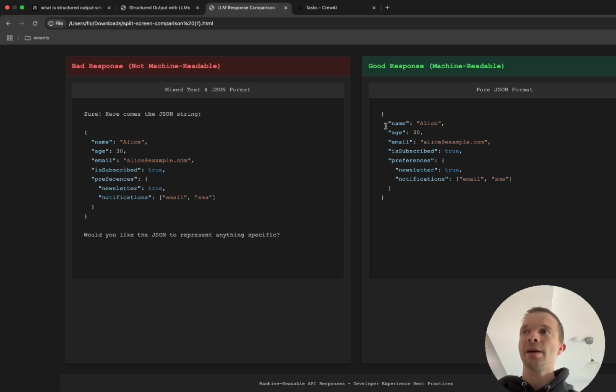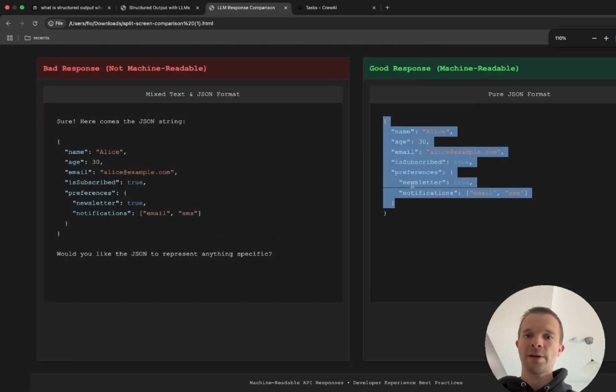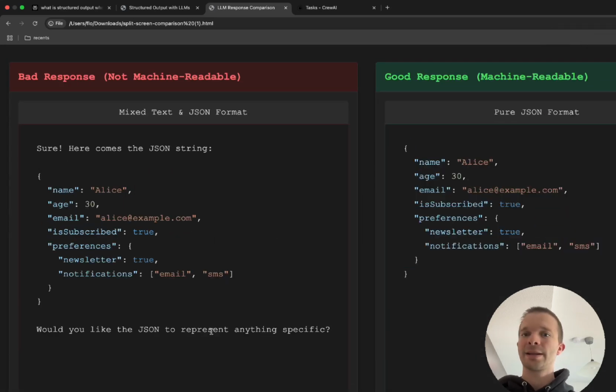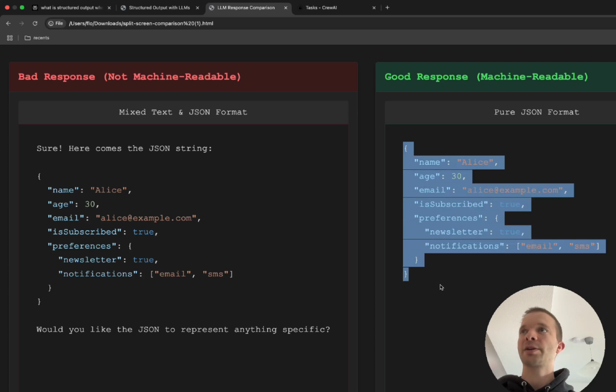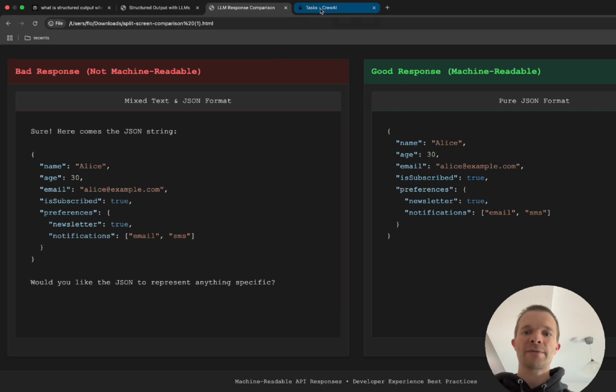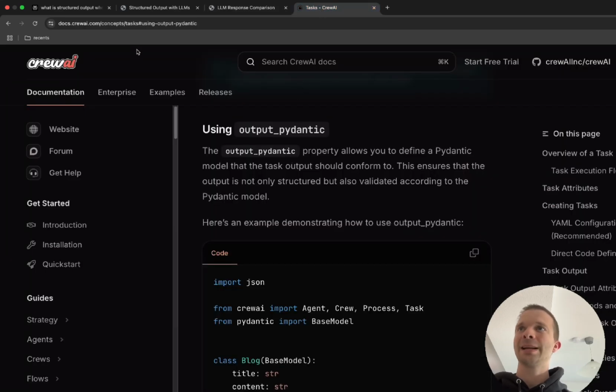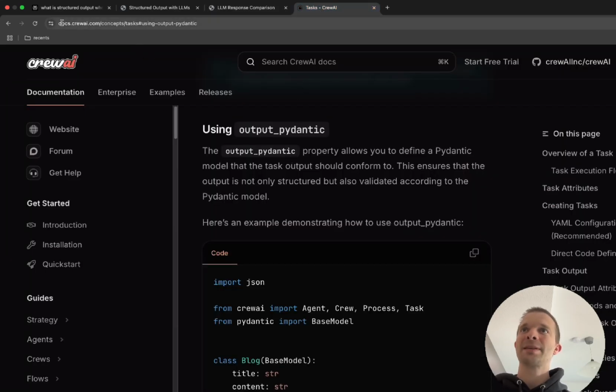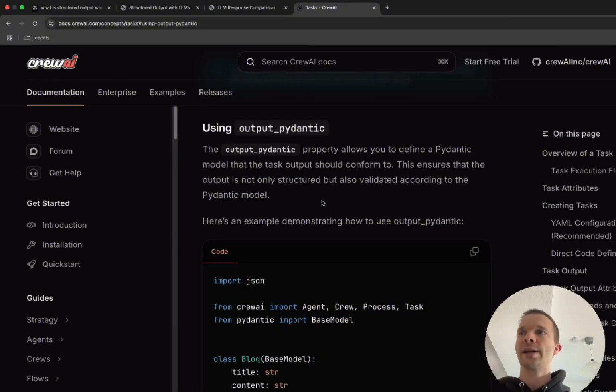So here you see on the right side what we actually want. I'll make it a little bigger for you. This is the part which we actually want to be returned. So the question now is how are we going to do that in CrewAI? First, you go to the documentation and open this link. I will paste the link in the description below so you can easily access it. And then here we have the section of CrewAI, and the solution in CrewAI is using CrewAI together with Pydantic.